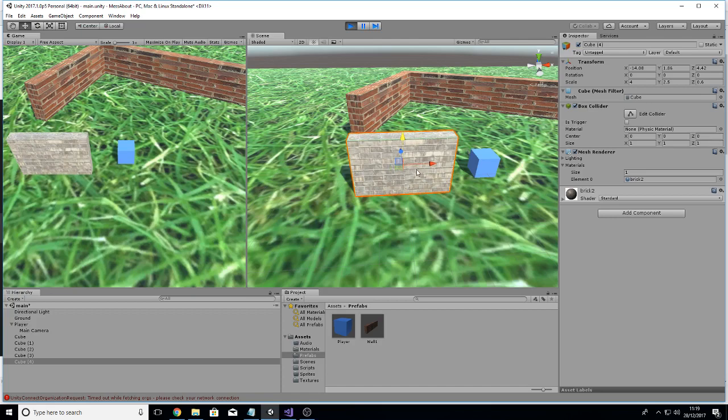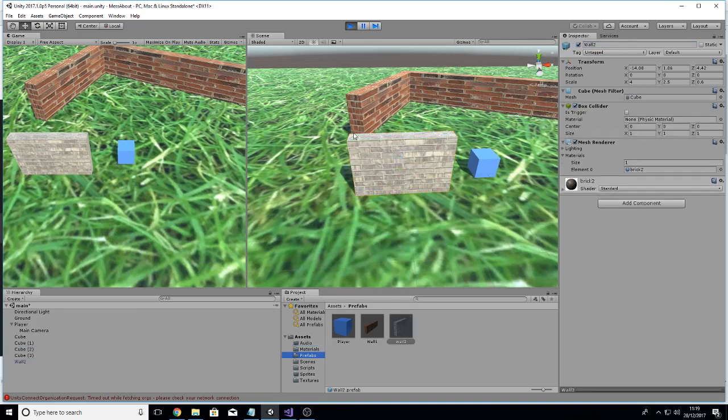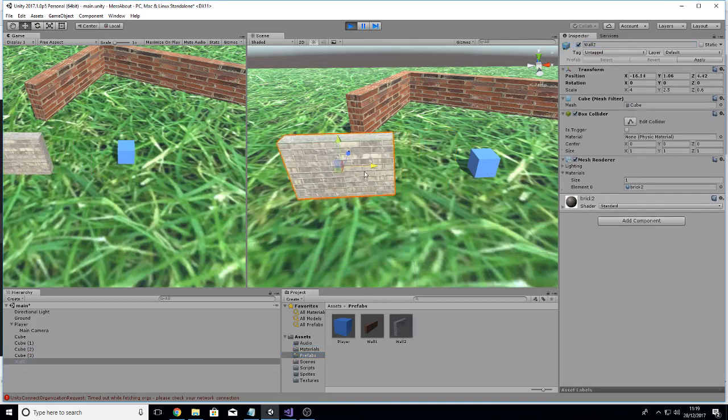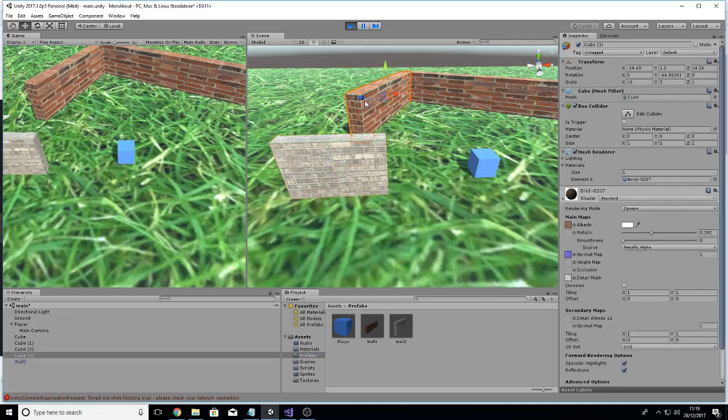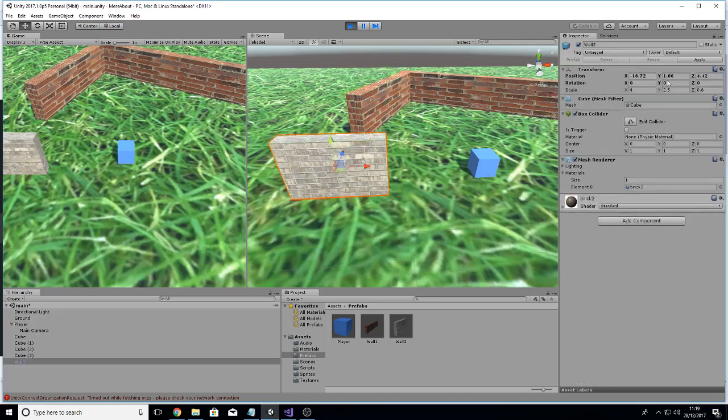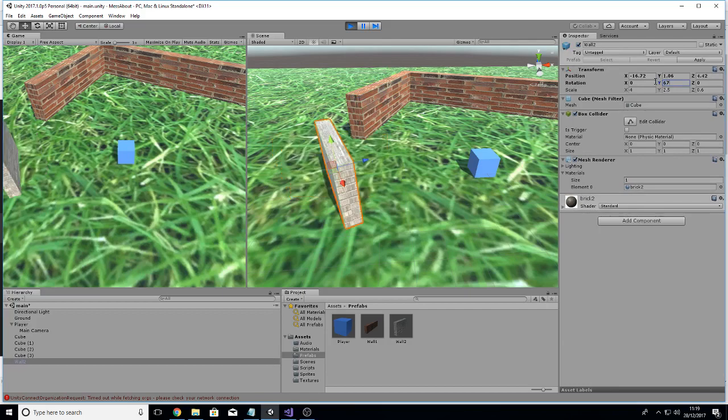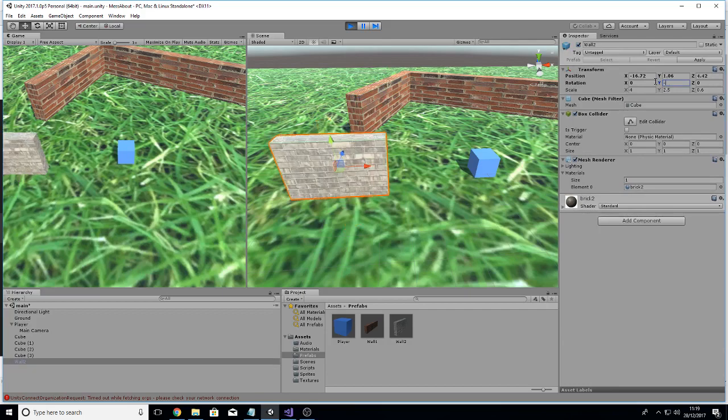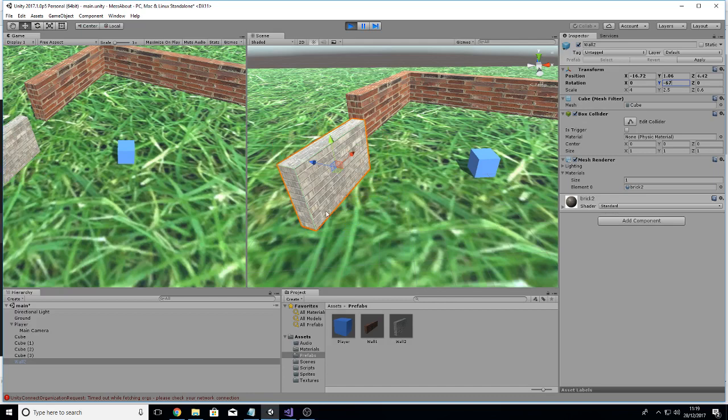So basically now I can get this one, call it wall 2, and drag that in as another prefab. So we've got 2 types of walls then, and you can just plonk them on the thing. So rotation is 66 degrees, we'll call it 67, minus 67 even.